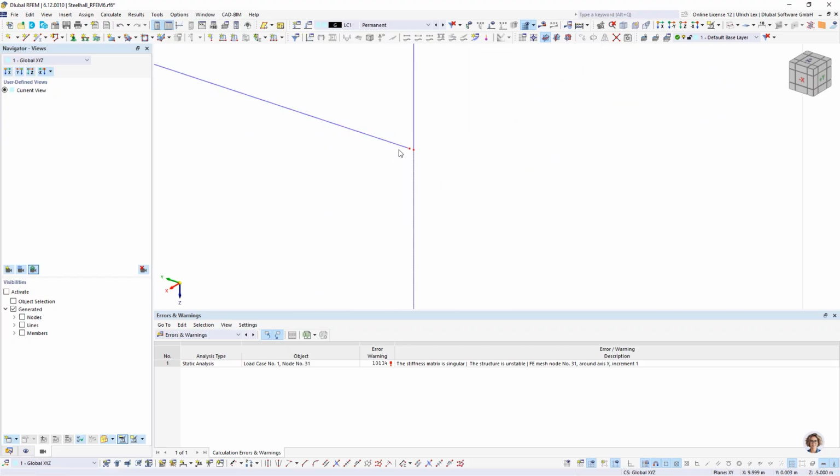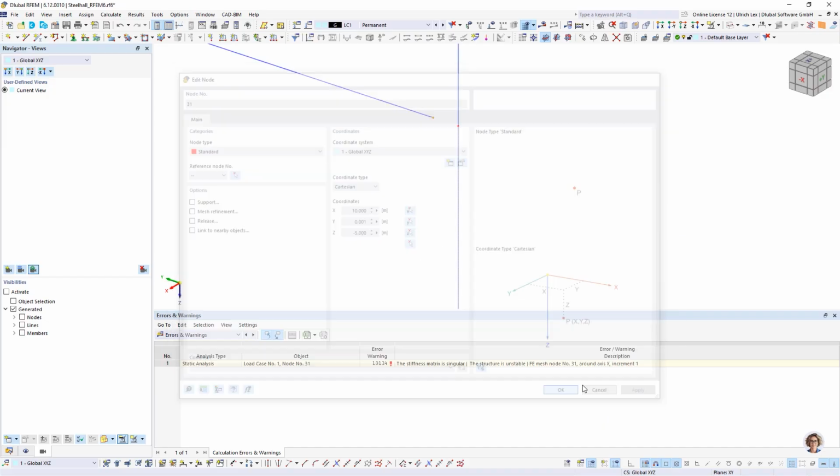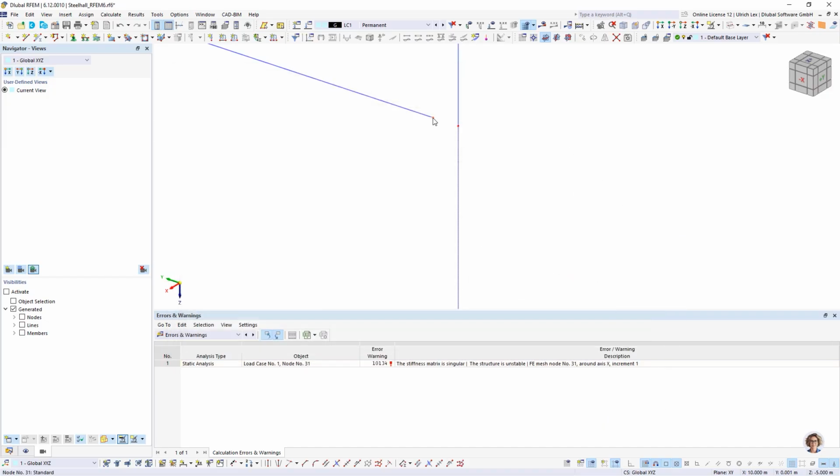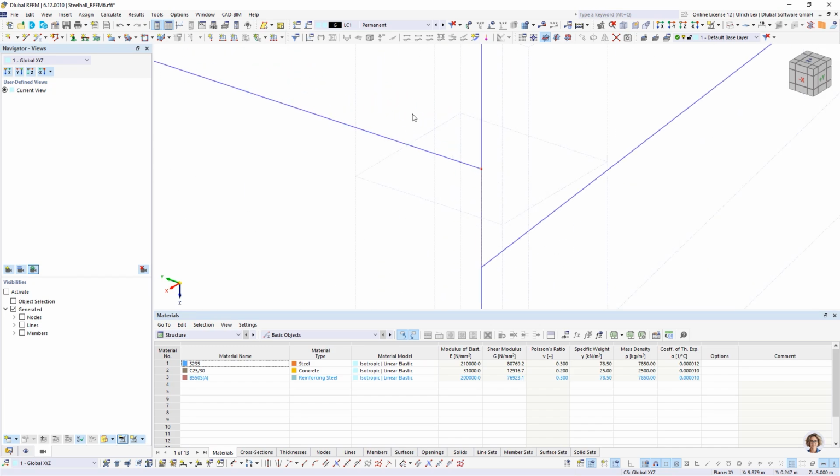When I scroll in, I see that my nodes are not connected. Here I have a gap of about 1 centimeter, and this is the reason for the instability. So I can connect it easily, and after that the calculation is running.